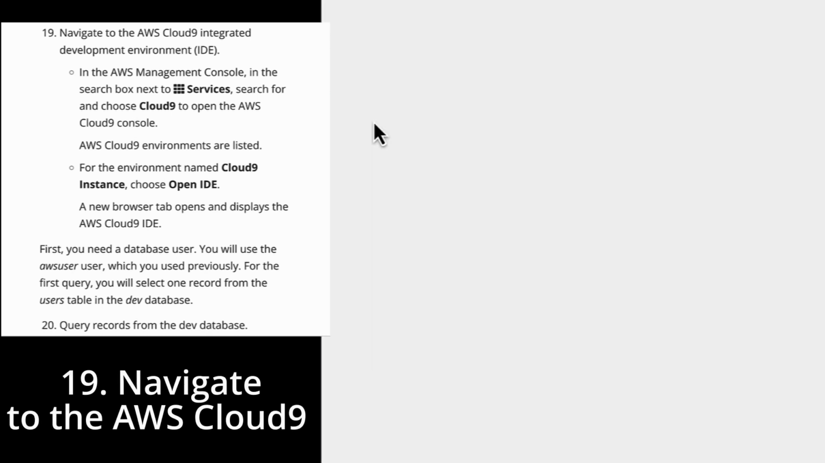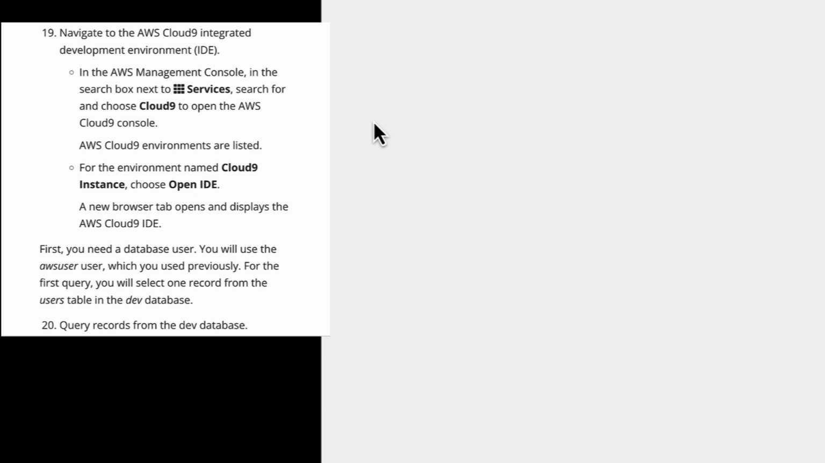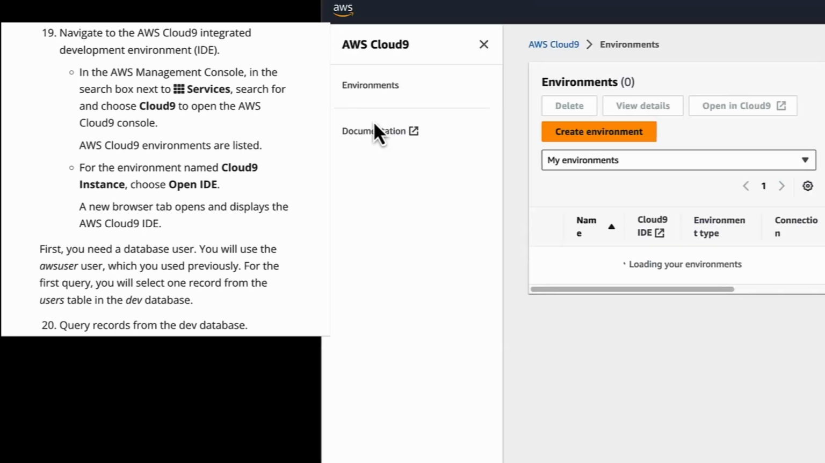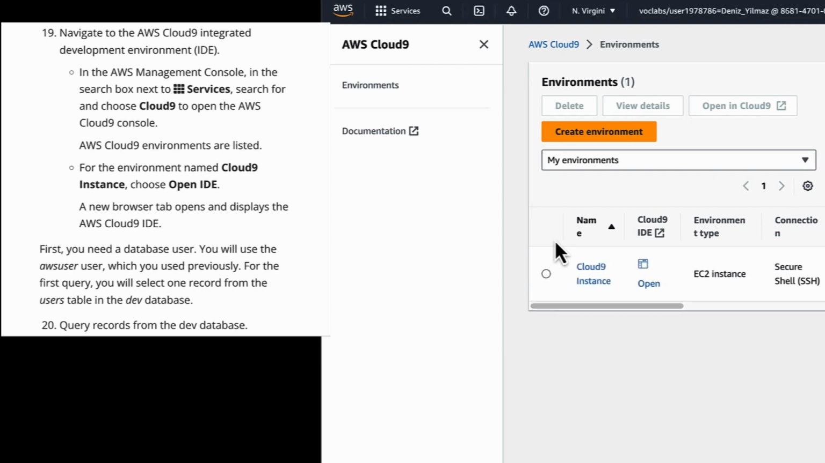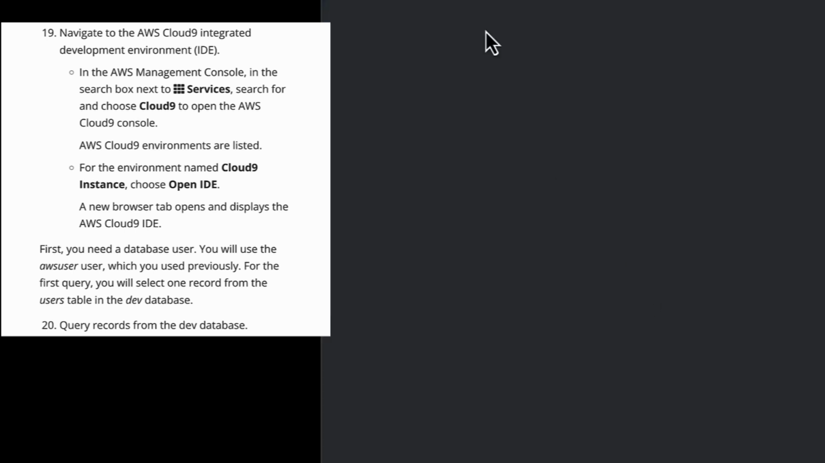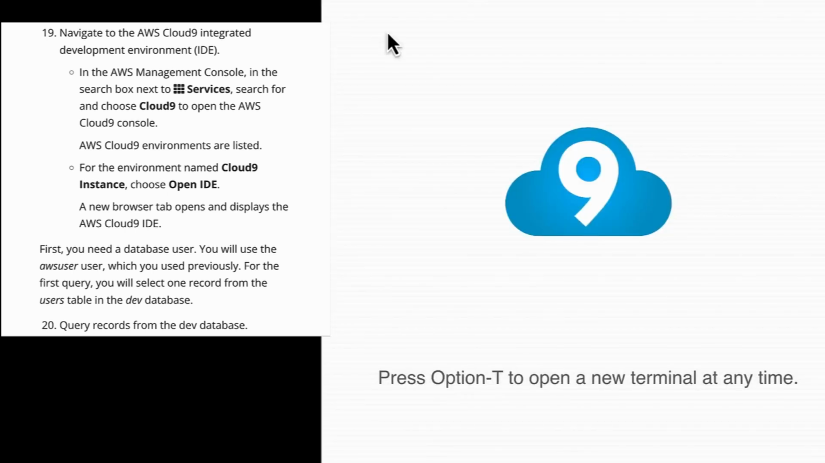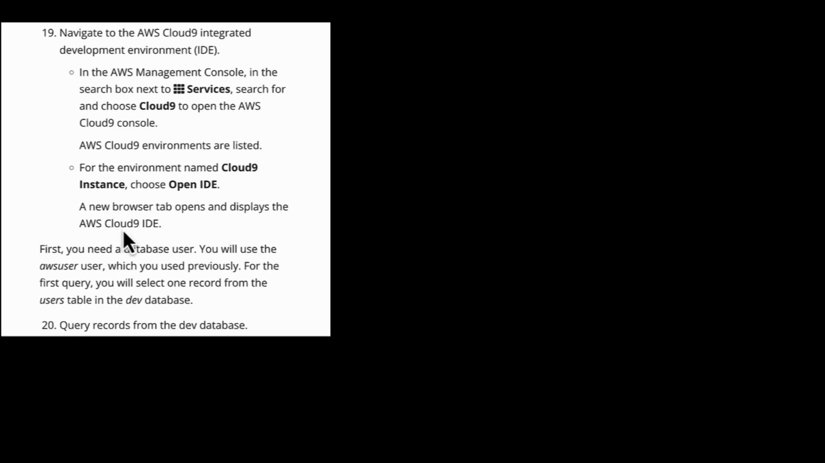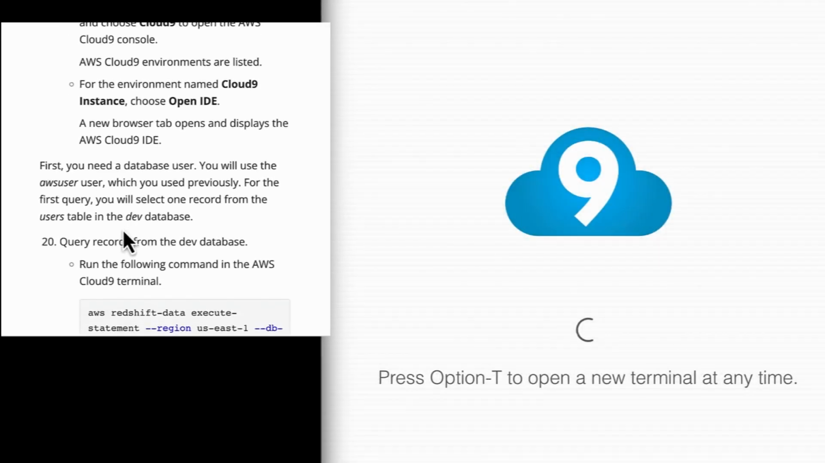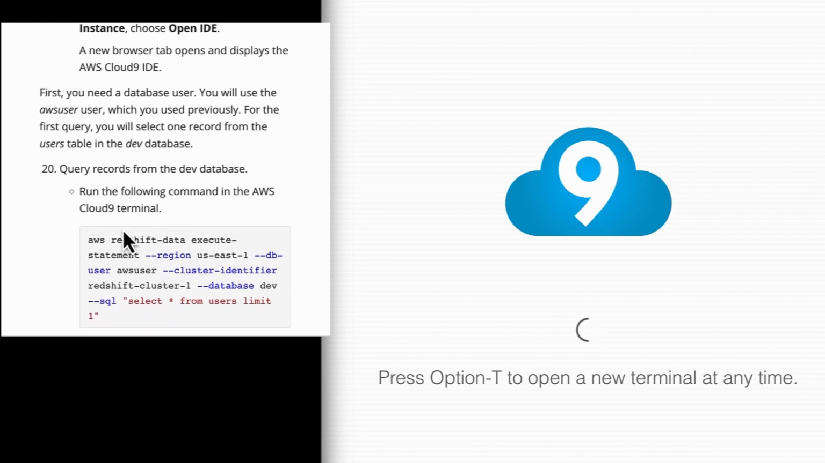19. Navigate to the AWS Cloud9 Integrated Development Environment, IDE. In the AWS Management Console, in the search box next to Services, search for and choose Cloud9 to open the AWS Cloud9 console. AWS Cloud9 environments are listed. For the environment named Cloud9 Instance, choose Open IDE. A new browser tab opens and displays the AWS Cloud9 IDE.